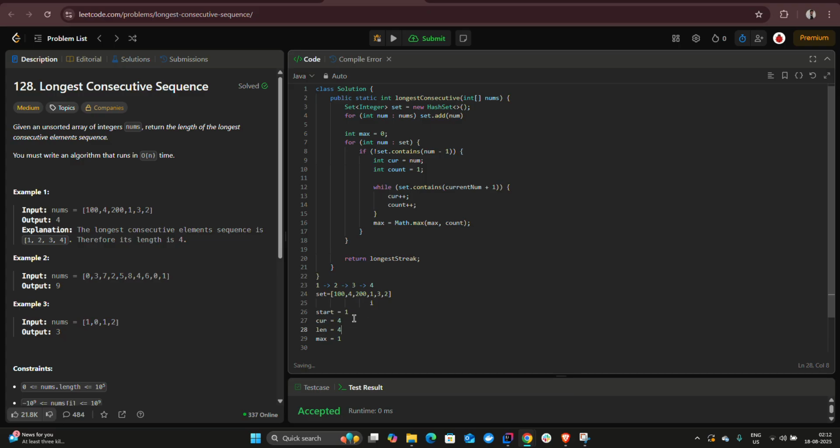Now again we'll check for 5. Is 5 there in our map? 5 is not there. Okay, so we'll come out of the loop, and we update our max length. So max will be 4. Now I'll do I plus plus.